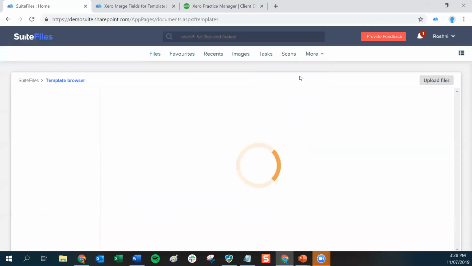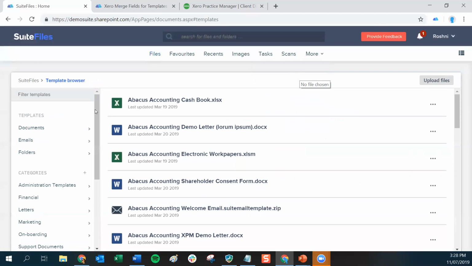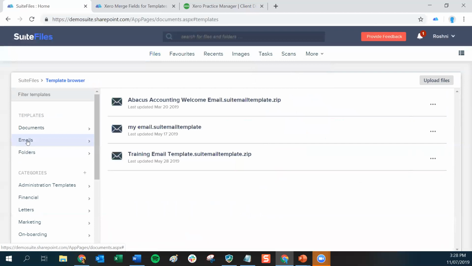We'll jump into Manage Templates, and along the left-hand side, we do have them split out into documents. Those are your file templates, the ones like your Word documents that we've just created. Or you might have some Excel files that you create as templates as well.